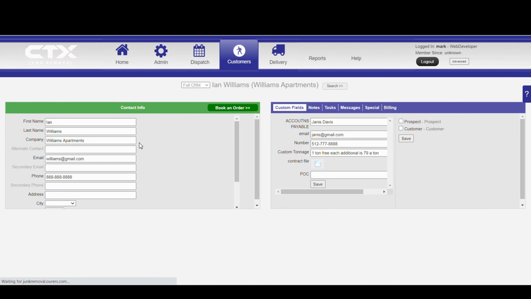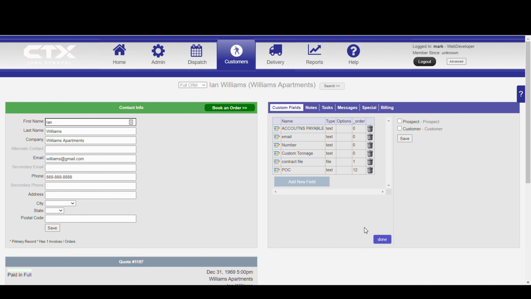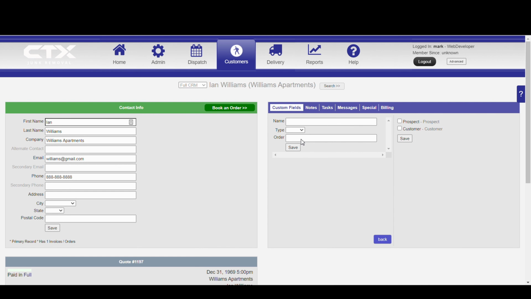So again, going back to Ian, let's see here. You can also see I gave him accounts payable lady, Janice Davis. Let's say she wanted to give me an alternate phone number. I can go here and customize this. I'll add a new field, and I'm going to call this an alternate number. Maybe you want to call it a cell phone. This is just to give you an idea. We can go ahead and make this a text field. I'll hit save. I hit done.